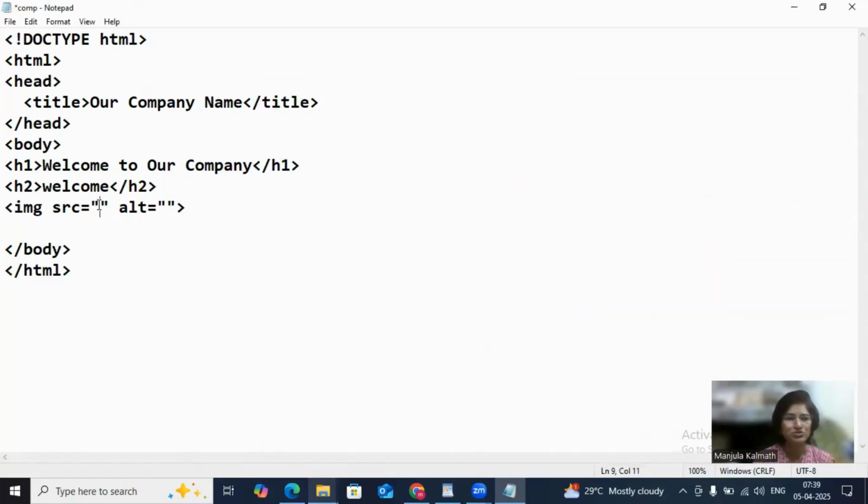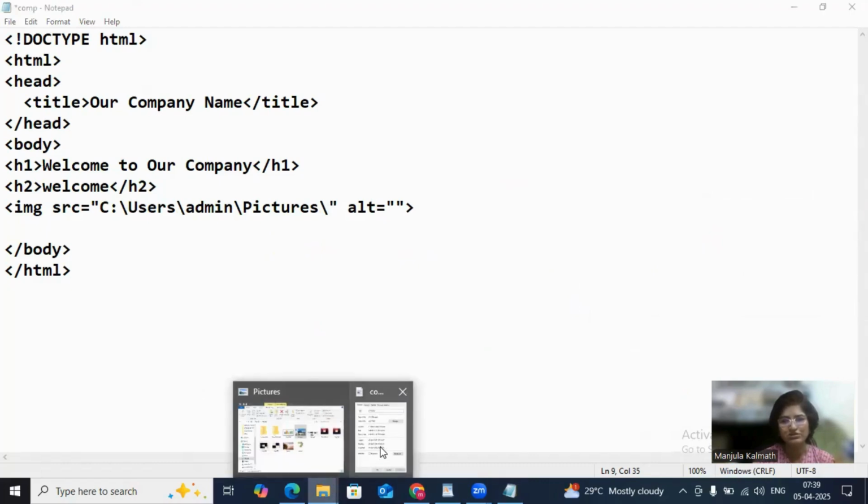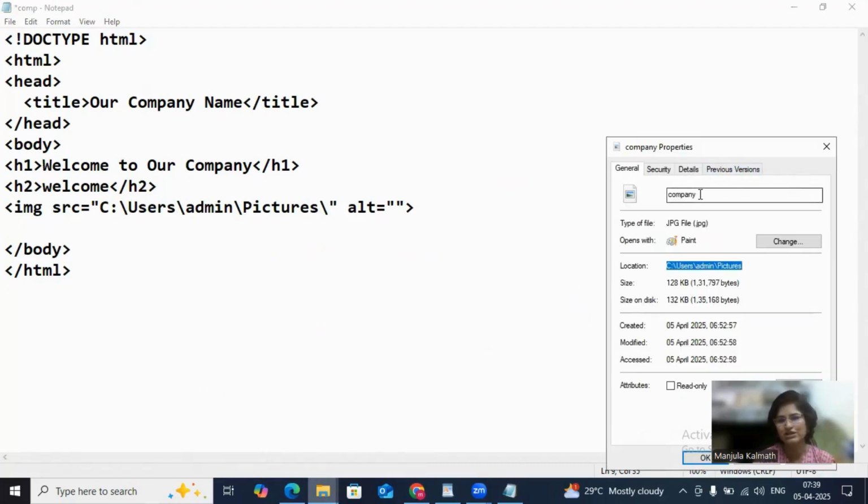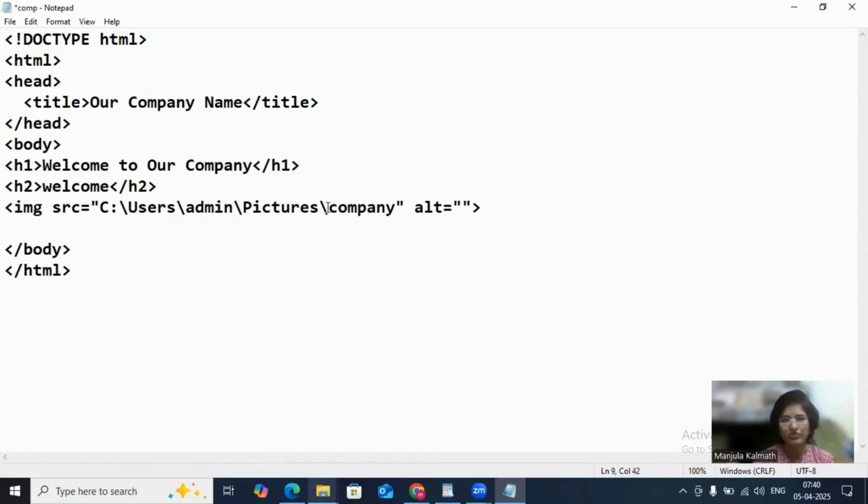I'll come to the source where we have taken the source, and we just have to paste. Now it is not over till here. We have to mention the name of the picture. This is just a path. The name of the picture is given here, that is the company. I'll copy this also. It is a JPG file here, so we have a Control V and then .jpg that we have to keep.